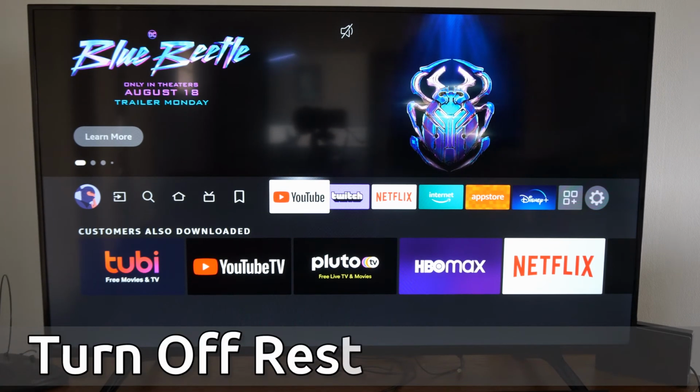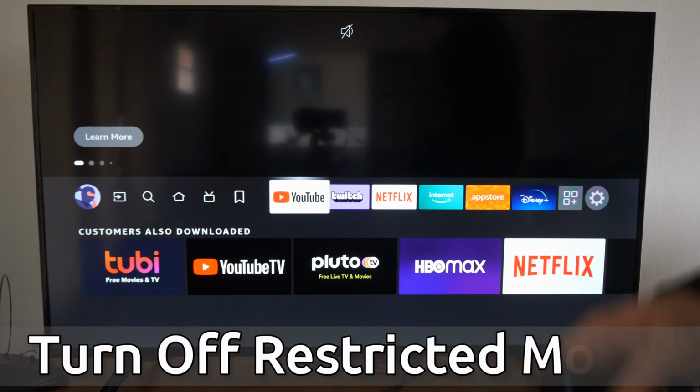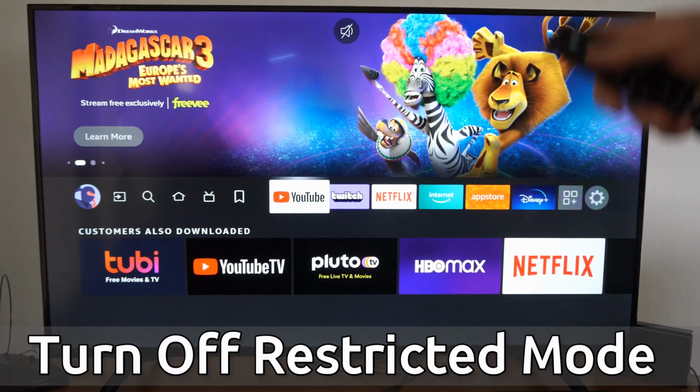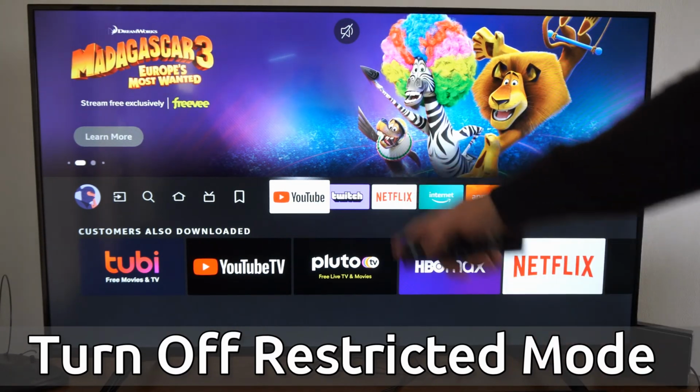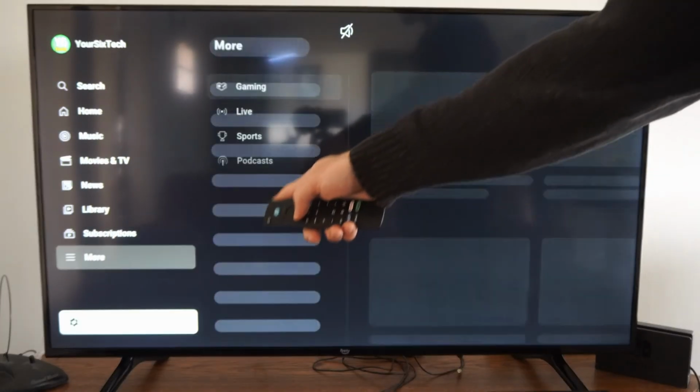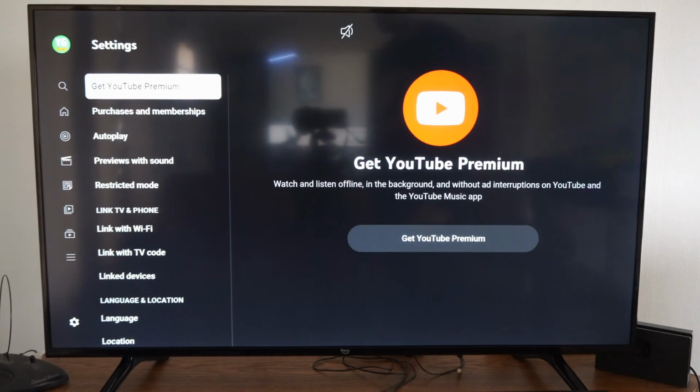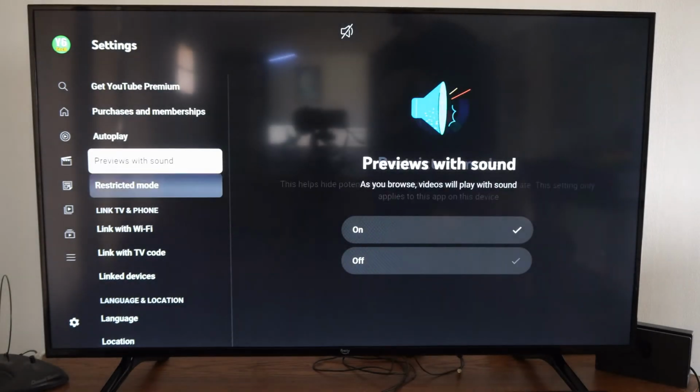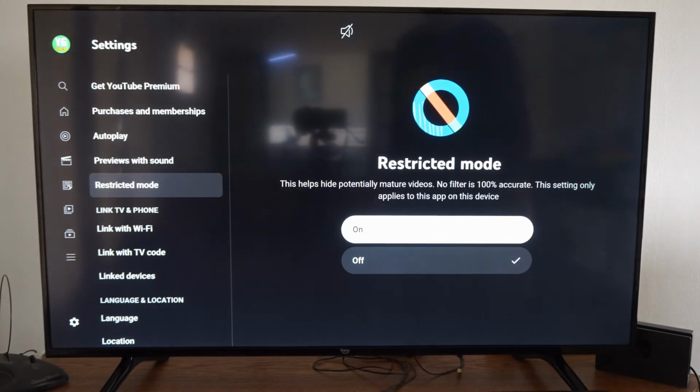Today in this video, I'm going to show you how to turn off the restricted mode on your YouTube application on your TV. So here's YouTube right here. Let's select this and open it up. Now you want to scroll all the way down to settings on the left side of the screen. Then go on down under this section. And here's restricted mode. Simply turn this off.